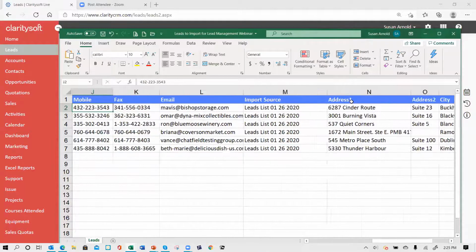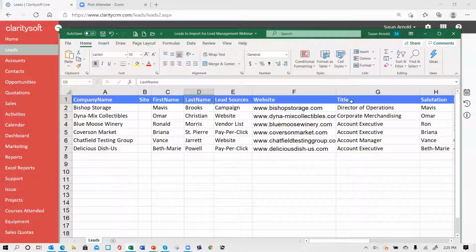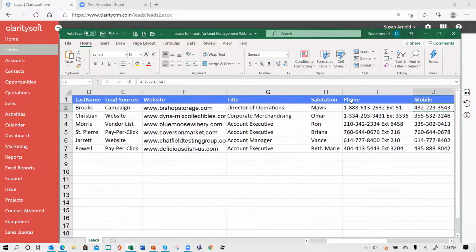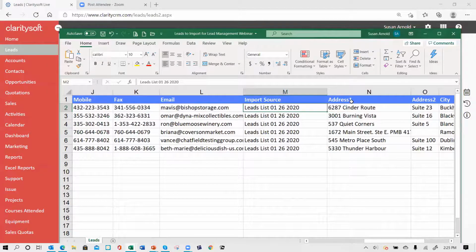The order of the columns, the names of the column headings does not matter because you map the fields when you put them in. So what was I going to say over here? Oh, import source. This is maybe another custom field you want to add to your leads module, or actually any of your modules where you're going to be importing data. This lets you put the name of a file.